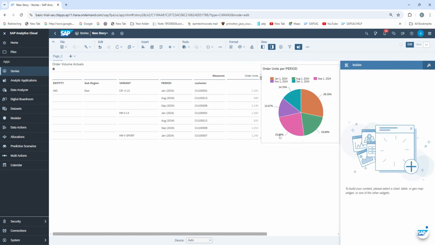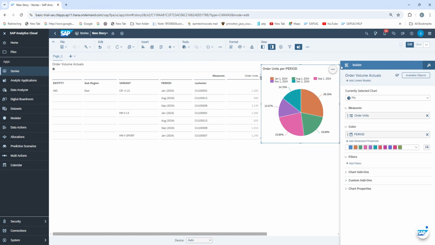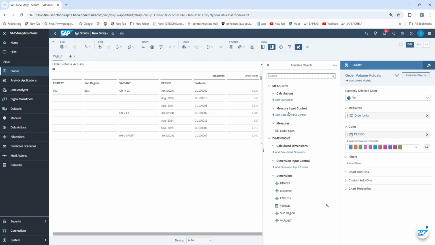What else can we add here? As I said, here you can see available objects. If you go here, what are the available objects? These are all the available objects from your data set. To understand your data set, once you click on these available objects, if any calculations are there, we can add them, and if any input controls are there, we can add them. You can see what the measures and dimensions are in either the data set or the model.